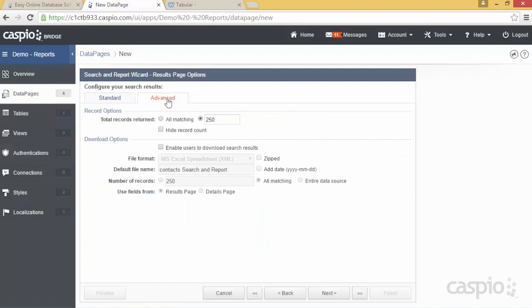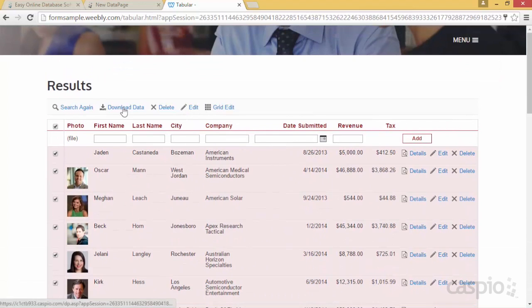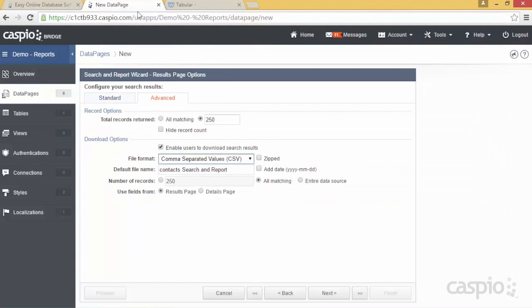By clicking on the Advanced tab, you can also enable users to download search results in one of these two formats. Let's go with the CSV format. If you do enable this checkbox, basically what you're going to see is the ability to download search results. You can enable that capability for the end user.